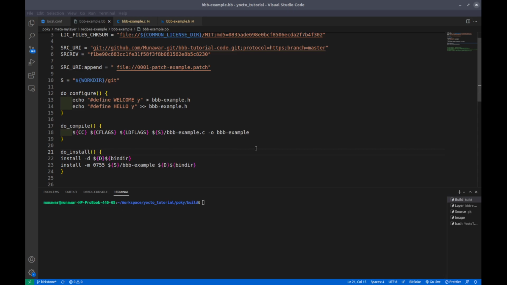This video is the continuation of the build tasks video. In this video, we are going to learn about the do_compile task. What is a do_compile task? The do_compile task compiles the source code, if any compilation steps are available, and generates the binary file. So, how to define the compilation steps?